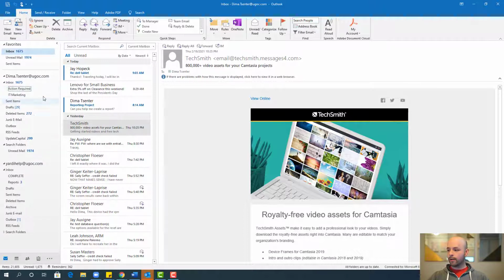Just a quick note here, you can drag and drop any of your folders here on the left-hand side. So if I wanted this mailbox up top, I could do that. If I wanted IT Marketing above Action Required, I could do that. But the default is to have this in alphabetical order, and I find that it makes it easy to locate folders that way, so I'm going to keep it on the default.